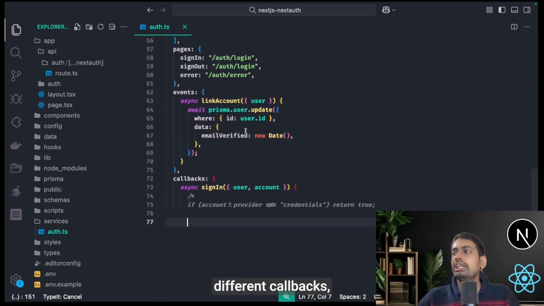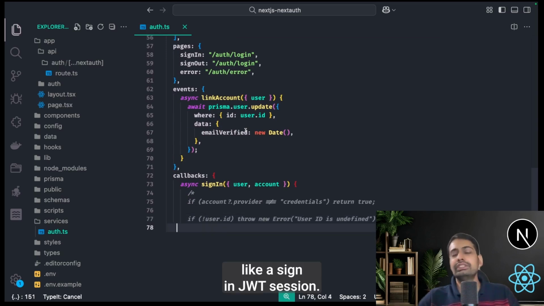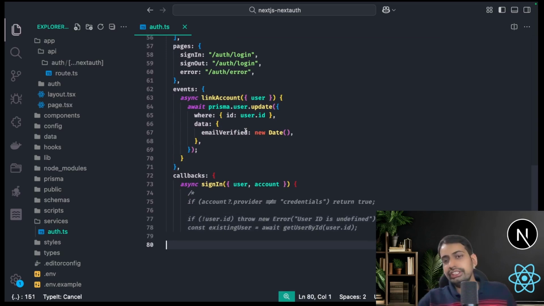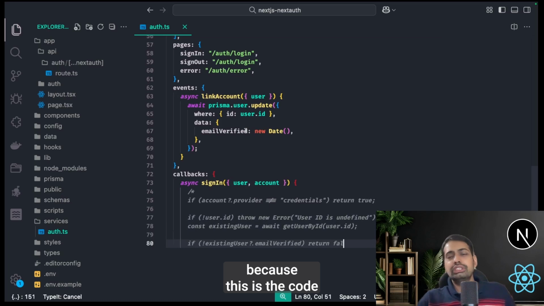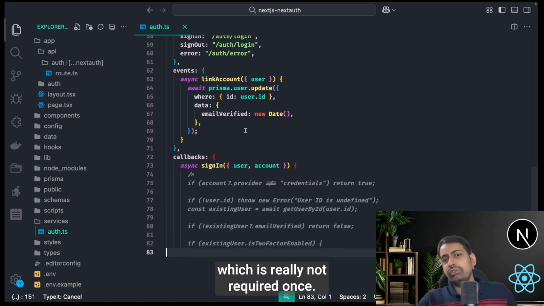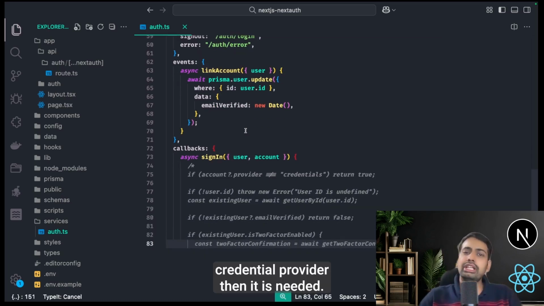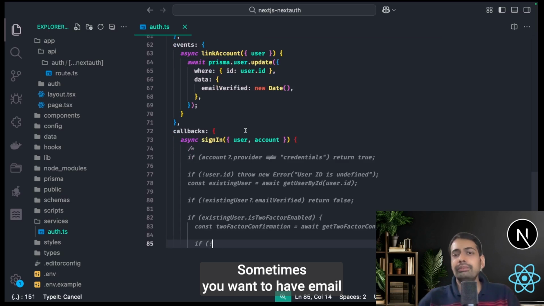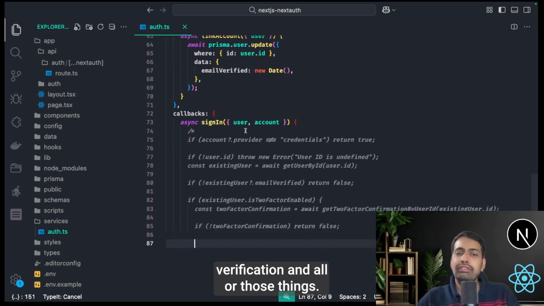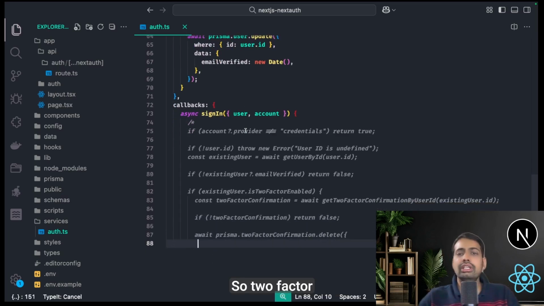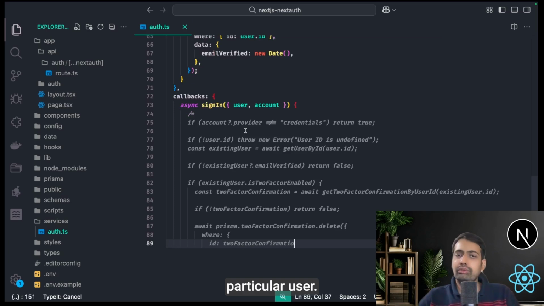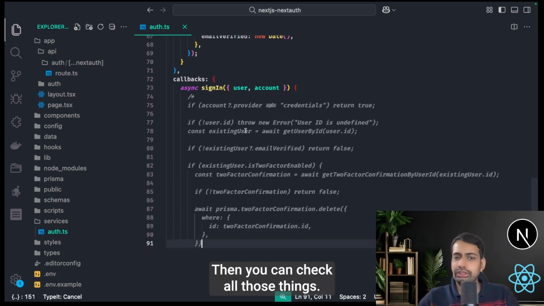Here there are different callbacks like sign in, JWT, session. I have commented this out because this is code which is really not required once you are using the credential provider. Sometimes you want to have email verification, or two-factor authentication enabled for one particular user, then you can check all those things.